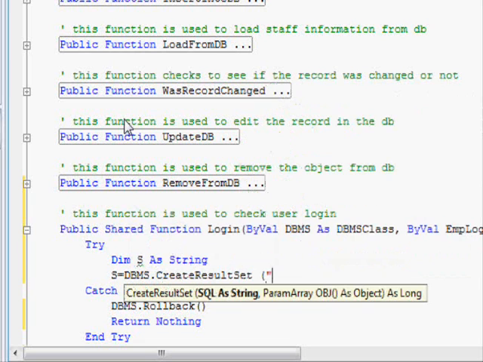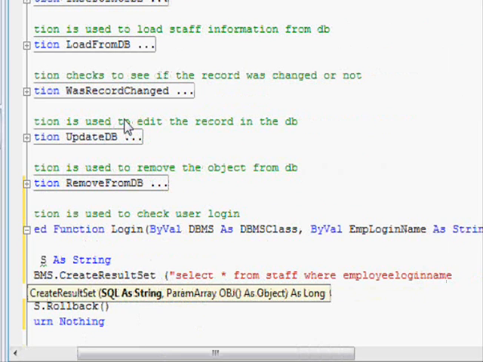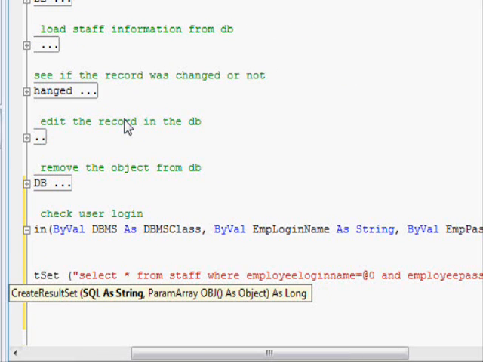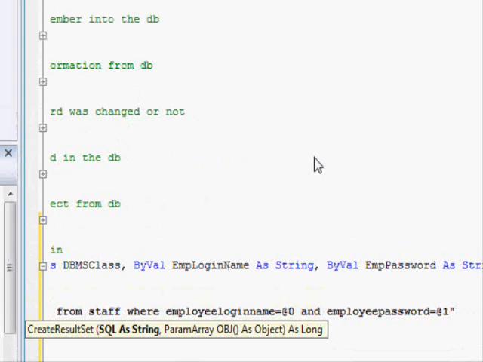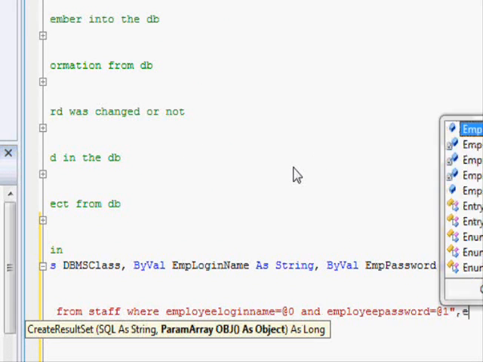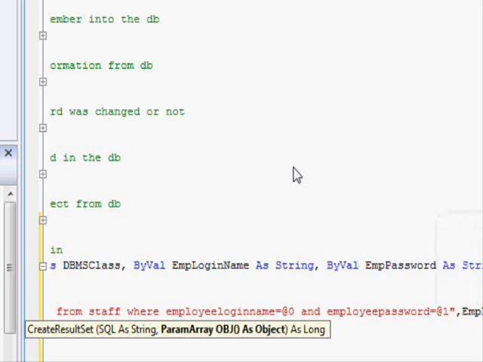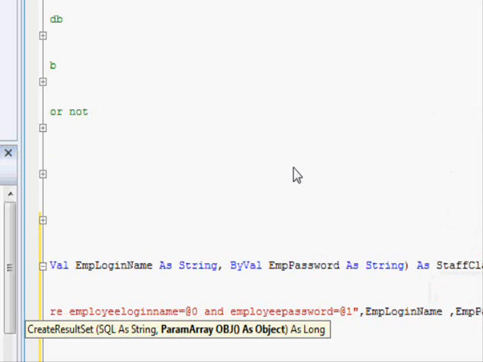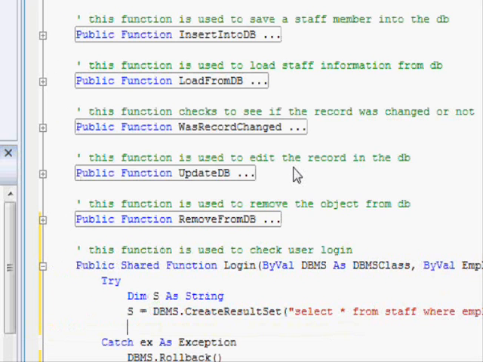There we go. Okay, there's going to be select star from staff where employee login name equals @0 and employee password equals @1. So we're going to specify the employee login name and password, and in this case it's going to be emp login name and emp password.